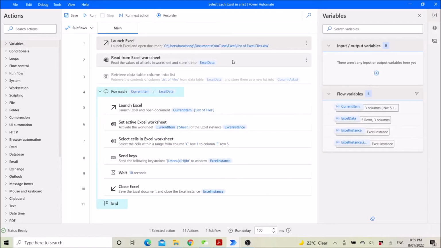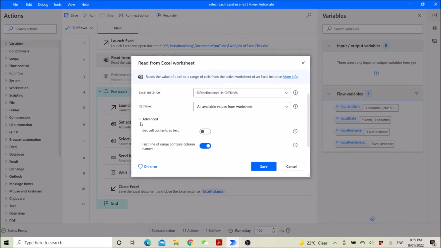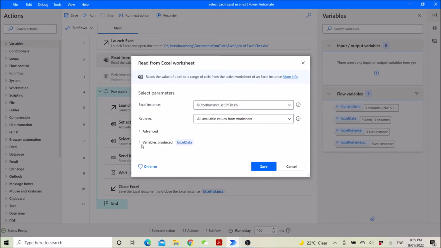The next step is read from Excel worksheet. Excel instance list of files. Retrieve all available values from worksheet. Right? So you will retrieve the whole table of file paths. Then go at once. Indicate the first line of range contains column names. The variable produced is Excel data.